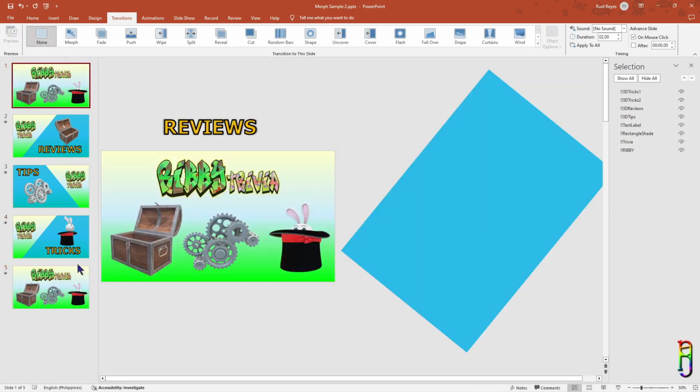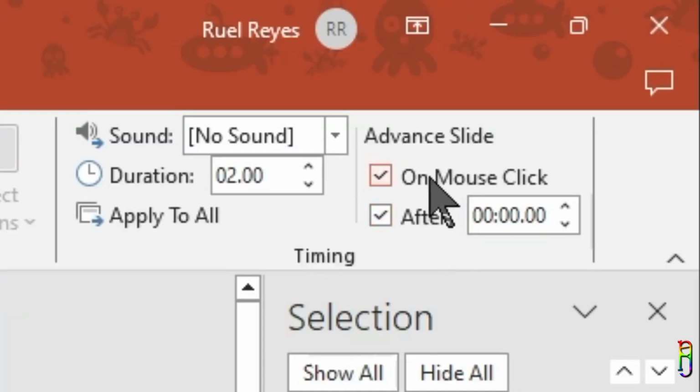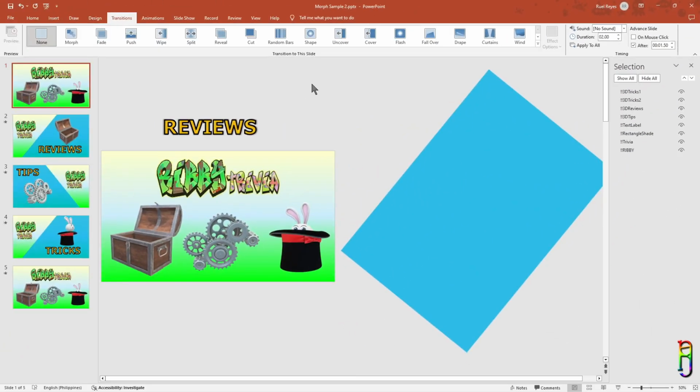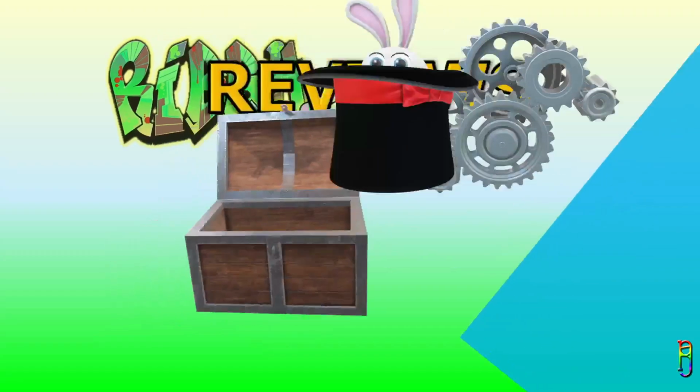Let's now select all the slides in the left pane. Then in the advanced slide ribbon group, let's check After and uncheck On Mouse Click. Let's set the After to 1.5 seconds. This will make sure that the slides will automatically move to the next without the need of human intervention. Let's click Apply to All so that all slides will move to the next after 1.5 seconds. Let's now run the slideshow.